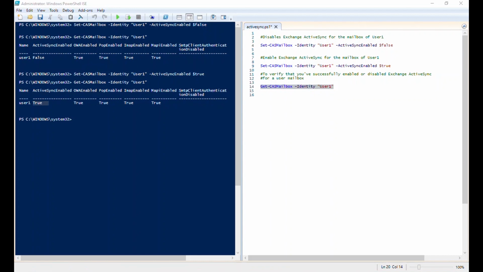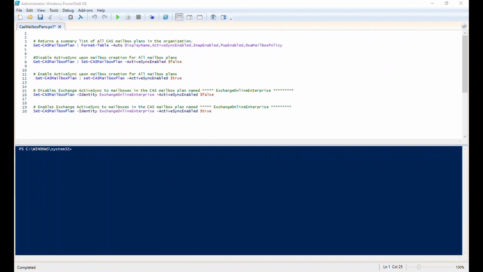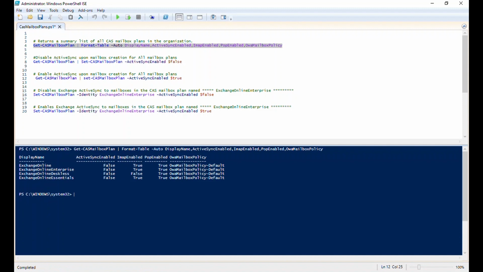So now we will learn how we can enable or disable the ActiveSync protocol upon new mailbox creation. So let's get it started. Now here is the list of commands for CAS mailbox plans. The very first command will return the list of all CAS mailbox plans in the organization. So let's select and hit F8, which will return the list of all CAS mailbox plans available in the organization.